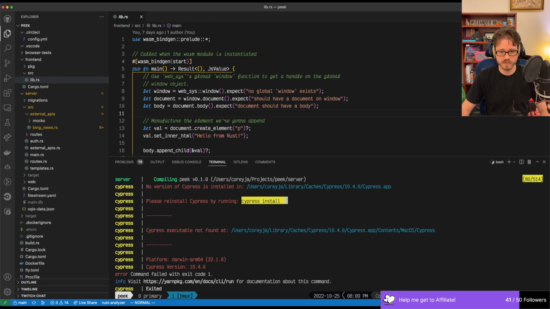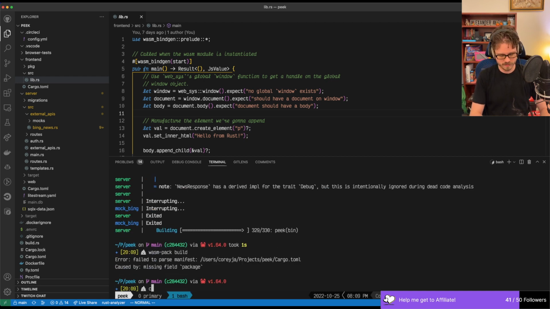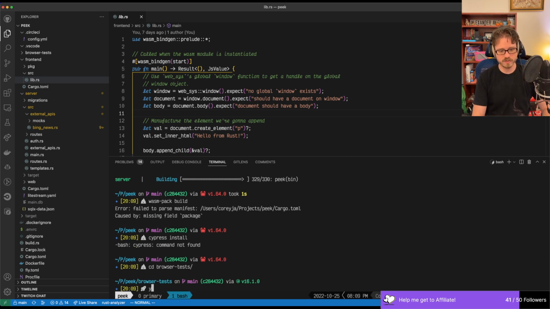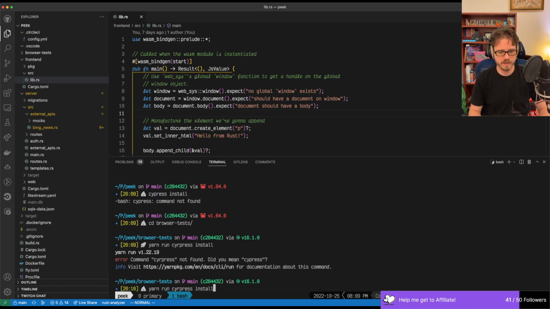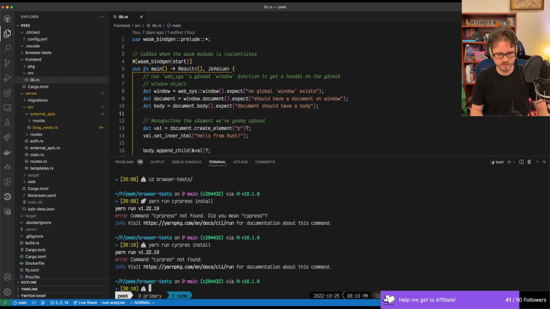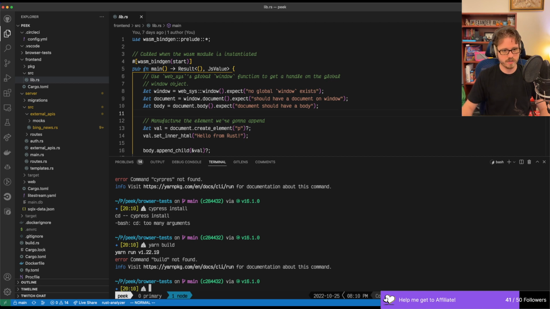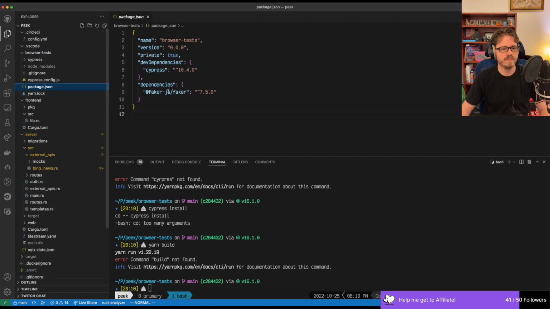Please reinstall Cypress with this. Okay, oh nope, that was my clipboard didn't work. Cypress install. Okay, so I think what I gotta do is cd to browser tests, yarn run Cypress install. Too many S's? No. Yarn run. Yeah, okay, so Cypress install. I just have to figure out why that isn't actually working. So can I just do a yarn build? I guess I should just look at what the things are here instead of guessing.